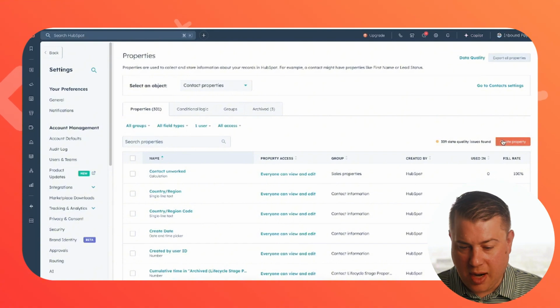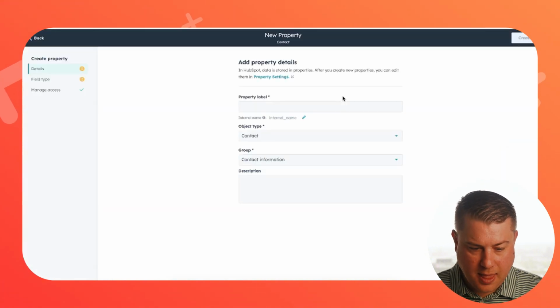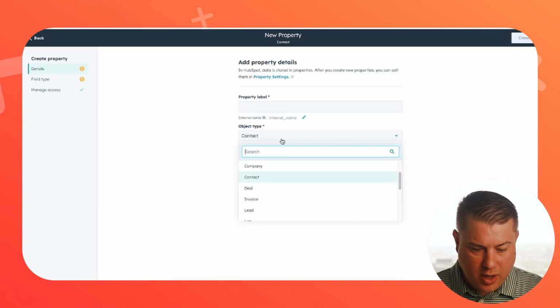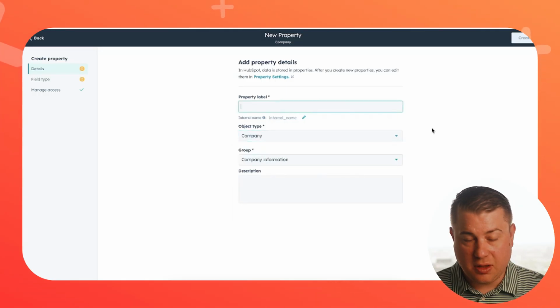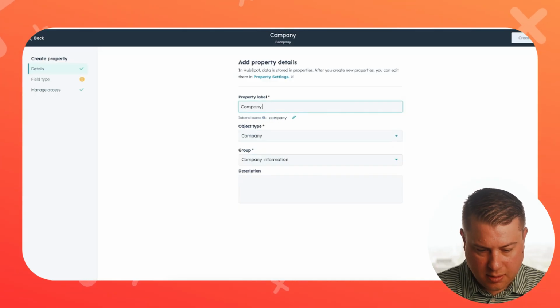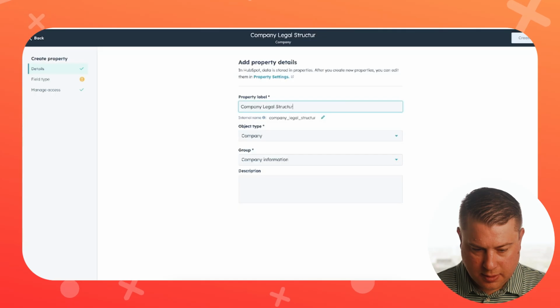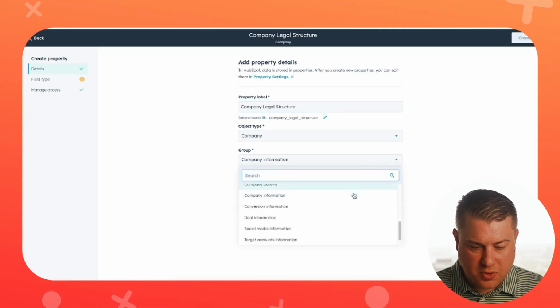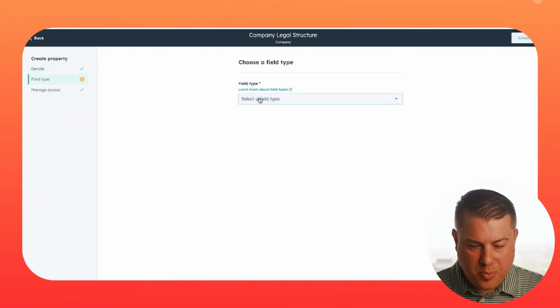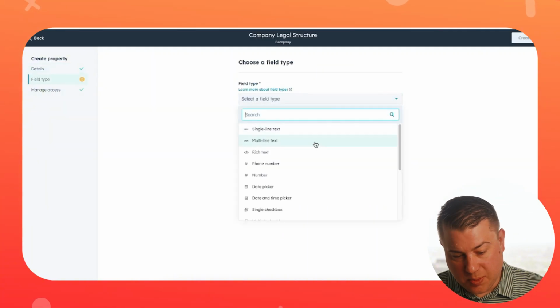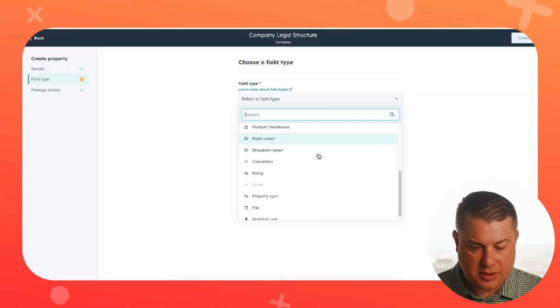I'm going to go ahead and create a property right here. I am going to decide what object I'm creating this for. Let's create a company property. I'm going to give it a label, aka a name. So I'll say company legal structure. I'm going to put this in a group so I can organize it. These are client properties. Now I'm going to pick a field type, single line text, multi, right? You have all of these options.